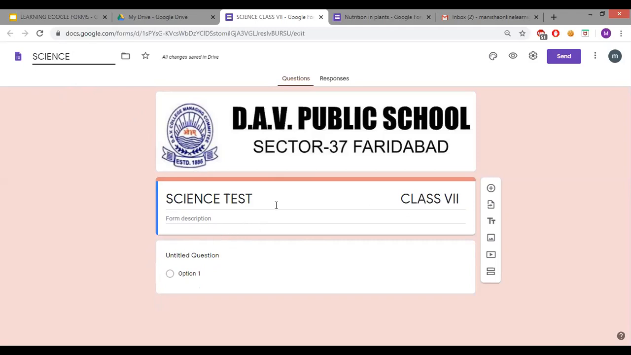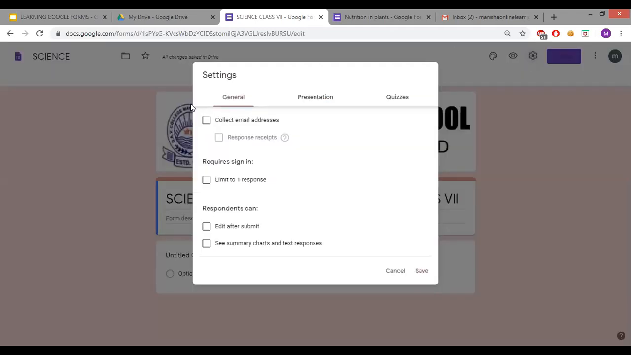Now the next thing we are going to do is change the settings. In the settings, I'll click this general settings, I'll click collect email addresses. This is important because this form will ask the students to write down their email address. That way I don't have to collect the email addresses of students by asking them or making a list. This form will do that for me.